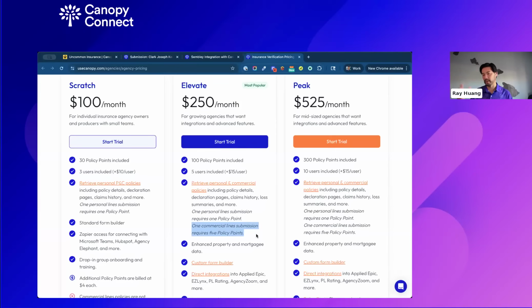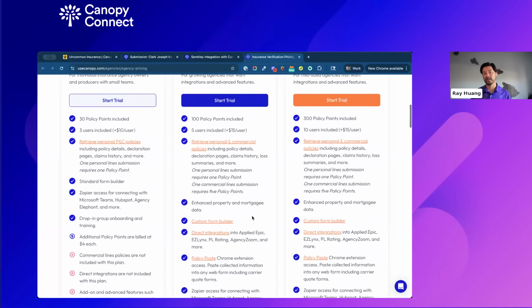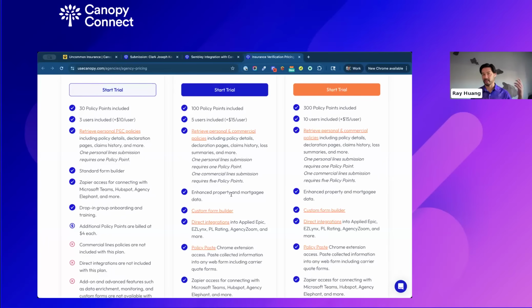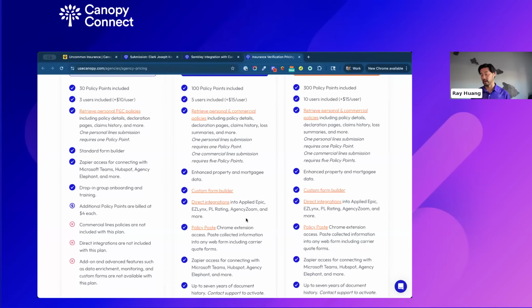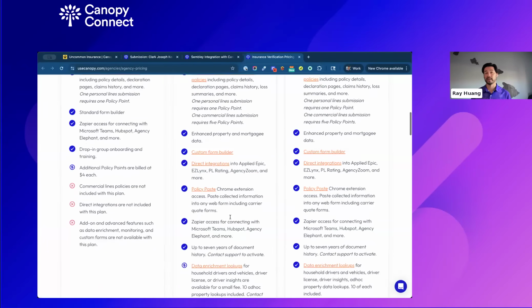Whereas with our previous plans, we had a commercial add-on plan and different bundles, which were kind of different pools. Now they're all within this policy points pool, and you can utilize those as you want. This includes 5 users. If you need more, it's $15 per additional user. We are enhancing all that property data. You get custom form builders, direct integrations with a lot of our CRM systems. Assembly is included with this, and a lot of our other systems.